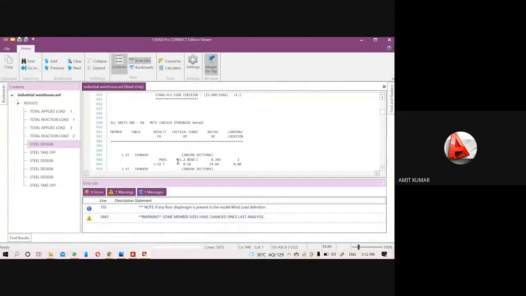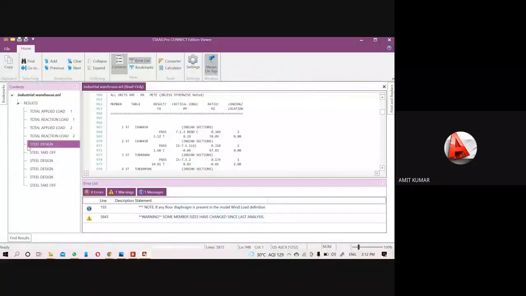So here, this was defined by us. I just add the ISHB 450 value. This ISHB 450 and tube 4044 was defined by me.